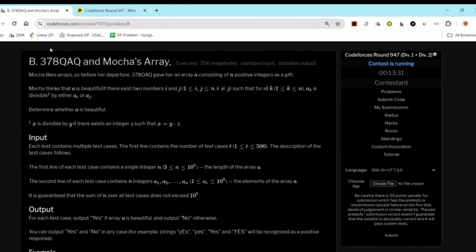So hi, in this video I'm going to discuss the problem of Codeforces Round 947. This is the B problem of the contest. So let's start with the statement. Mocha likes arrays. Before her departure, she gave her an array A consisting of n positive integers. Means we have been given an array A whose size is n.